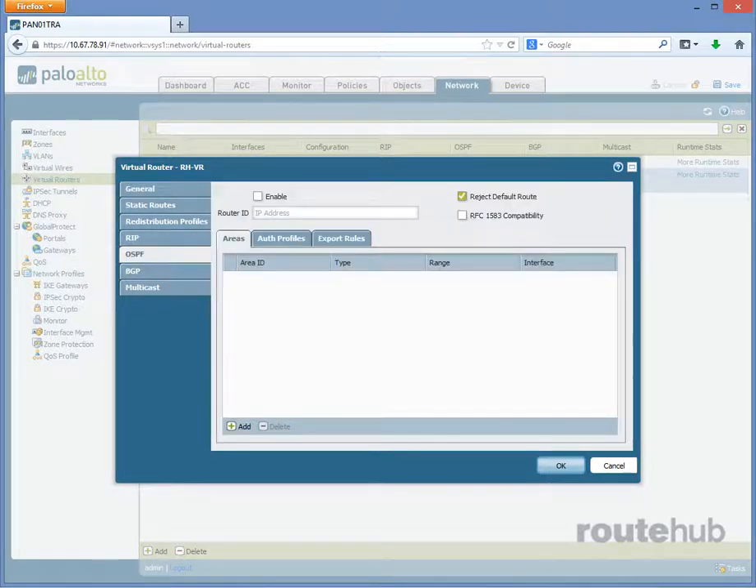And here, we need to first enable OSPF. So let's do that by checking this option here. Next is the router ID, and that is used for building the neighbor with our core switch to exchange route information. So we're going to use the IP that is configured on our LAN facing interface, and that will be 172.17.99.1.